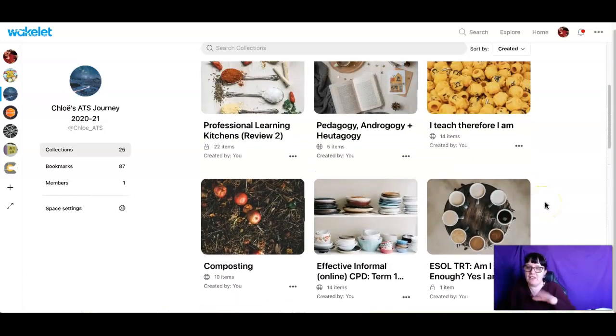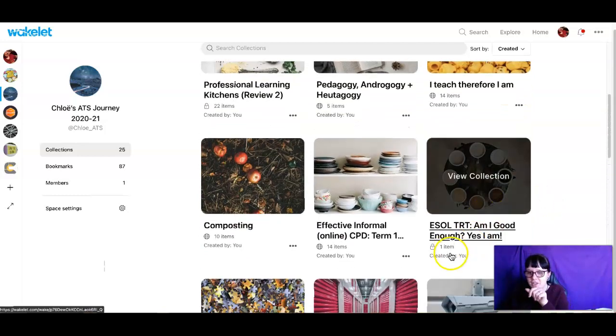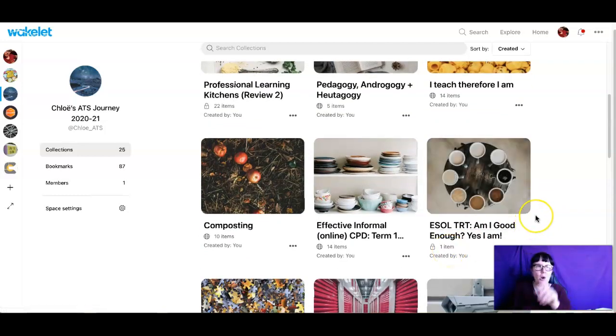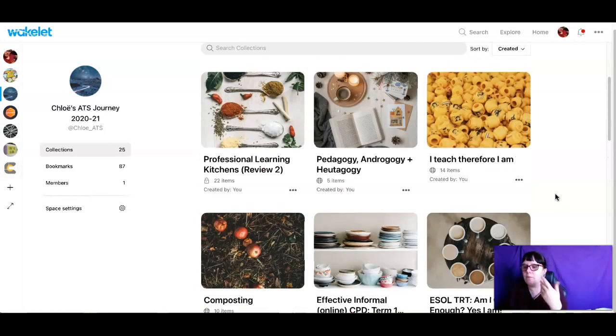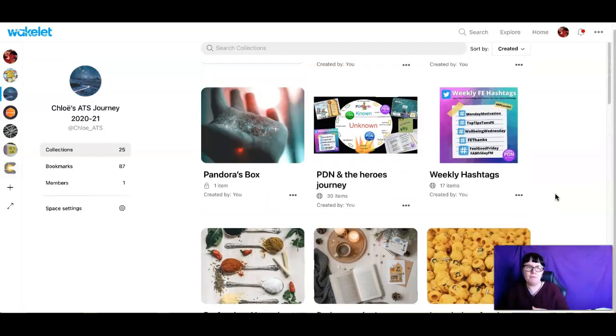So I've got loads here that I kind of like. If you look at this one here, there's only one item in it. So I've just popped something in there to let it compost, to let it brew, let me think about it. That could be a tweet that's in there that I've thought, oh yeah, that's inspired me. I'll just let it sit there for a little bit before I start writing about it.